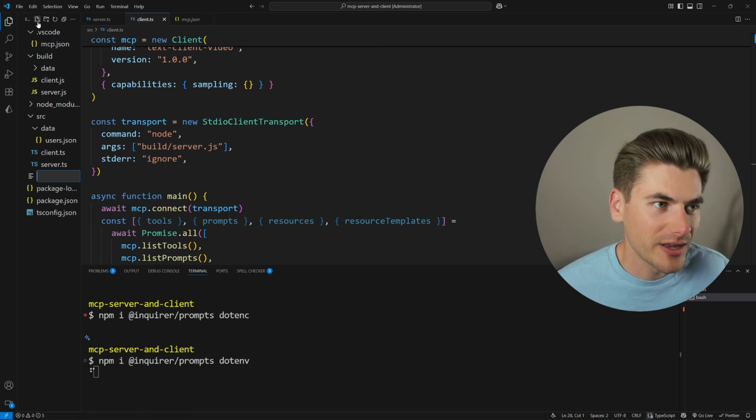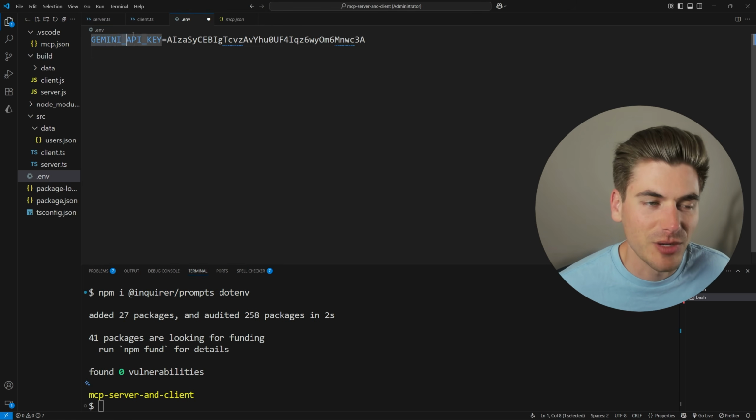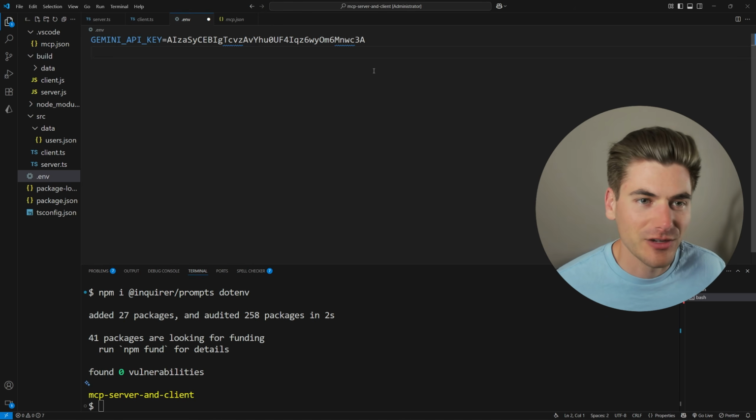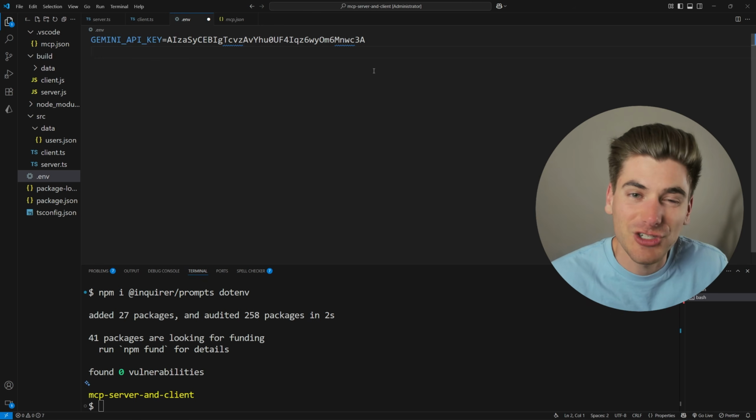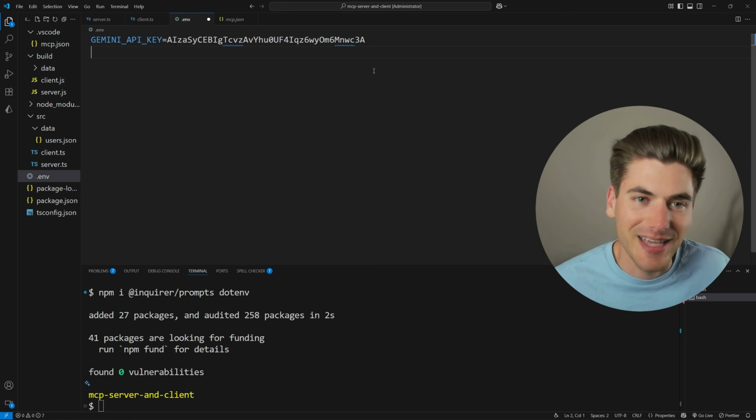And that's because we're going to create a .env file. And this .env file is going to have an API key for Gemini. So we can just come over here, we can paste in that Gemini API key, and this allows us to interact with the Gemini AI. The reason I chose Gemini is because they have a free tier that you can use, so you don't need to pay any money to actually try to test this out.